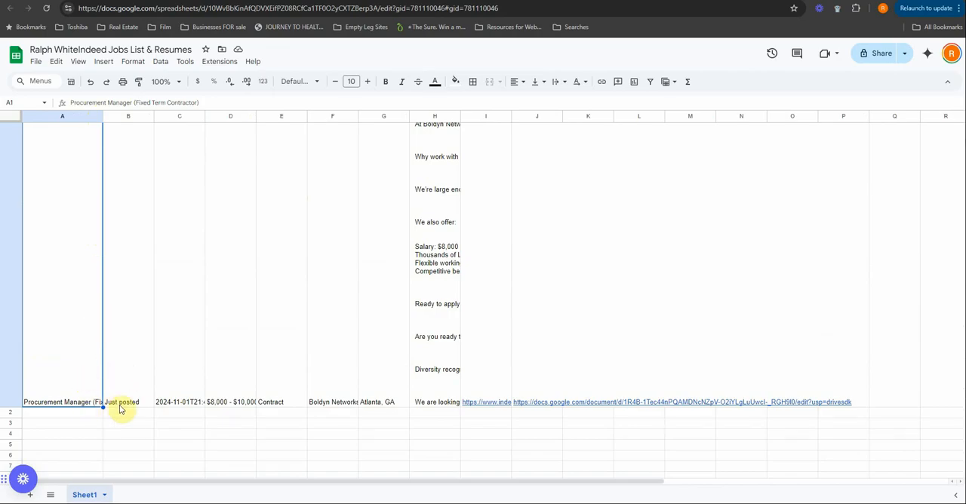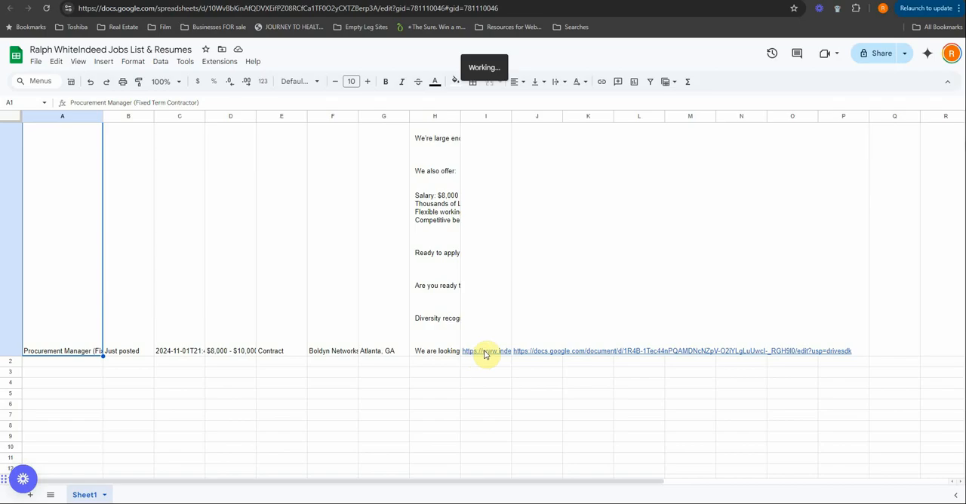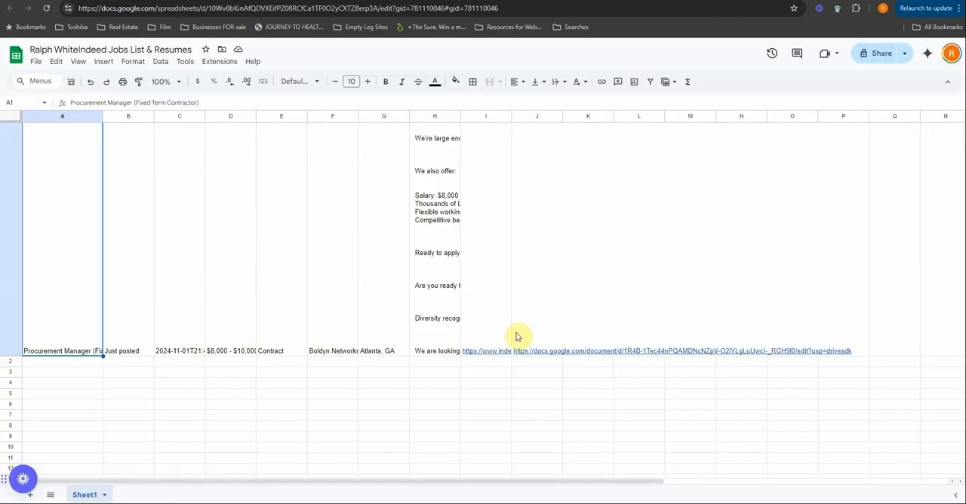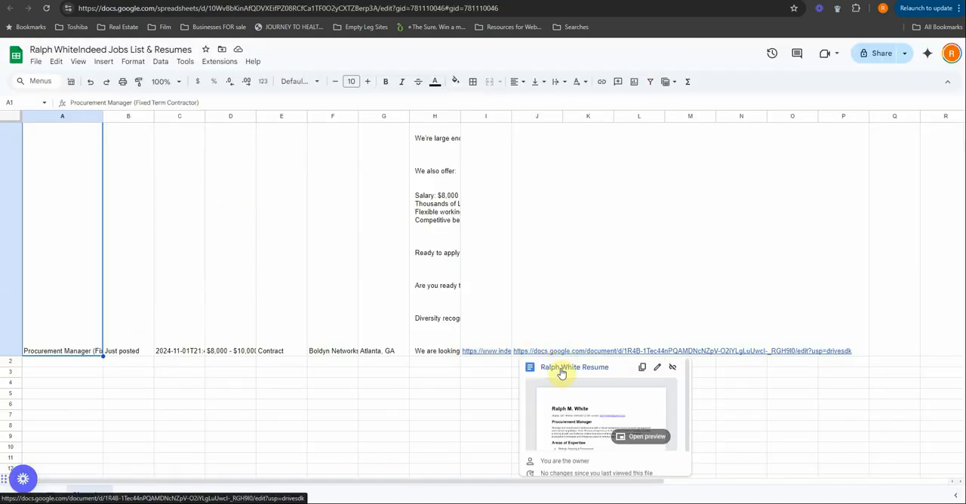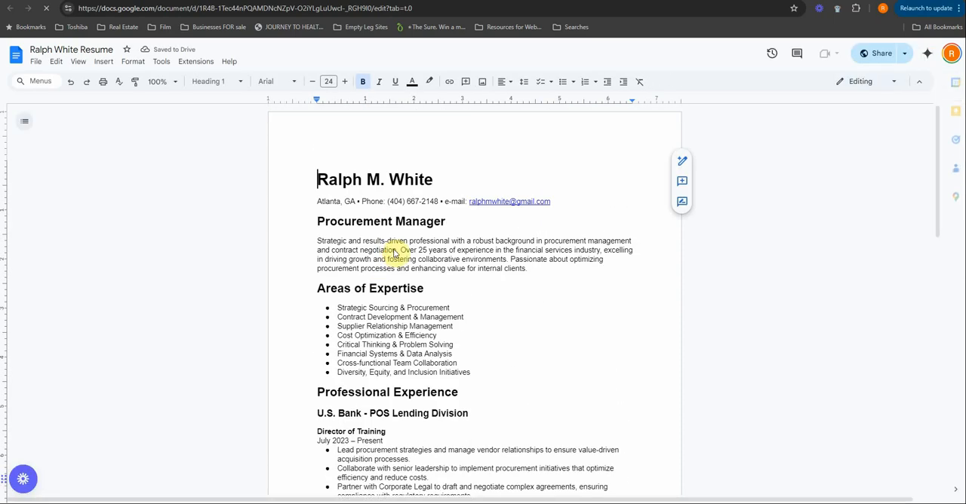But it pulled this job from Indeed, showed that it was just posted the other day when I created this. Shows what the pay was, and it's a contract position, where it's located, who it's for, and then this is the description, which is what's throwing off the formatting here. But here I have it output also a link, so you can click on this link and go directly to the job to apply. And then here is the actual custom resume that's designed to go with that particular job.